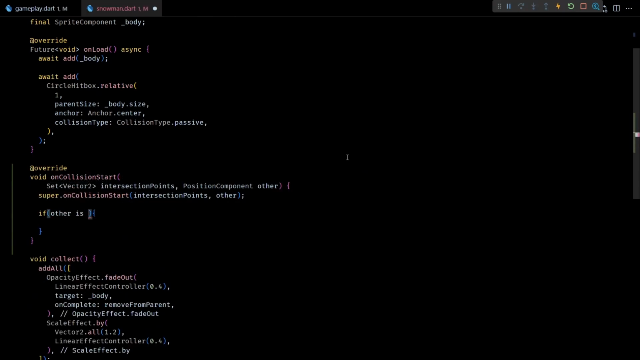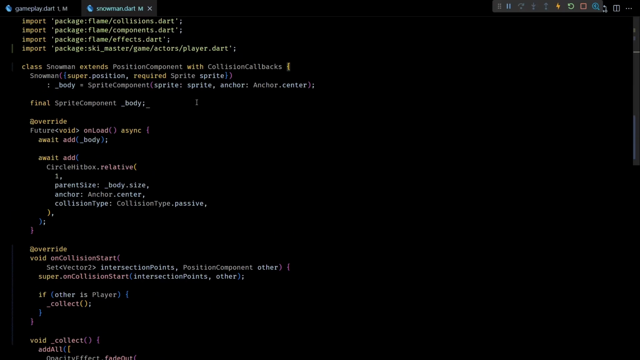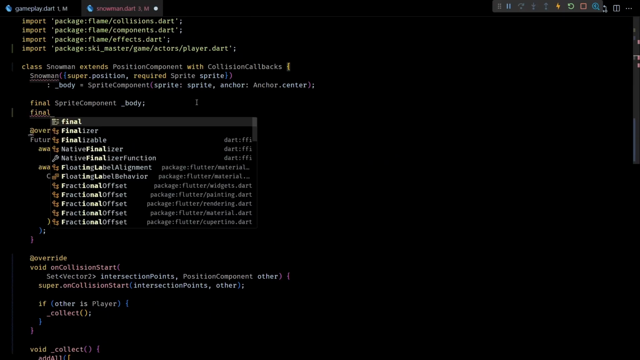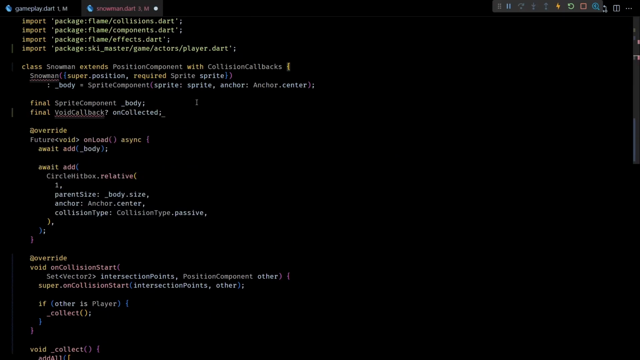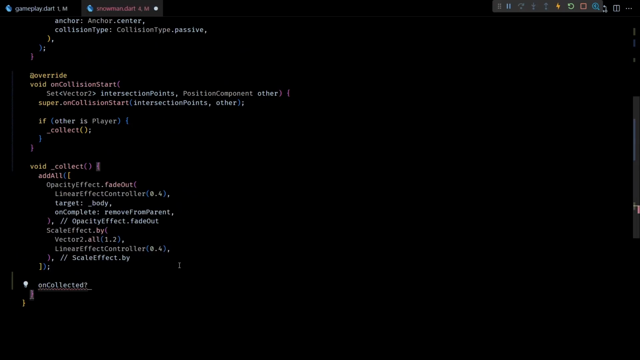Here, I'll just check if the other component is of type Player, and if it is, I'll invoke the collect method. And since collect is now only called from this class, we can convert it into a private method. Next, to allow external code to know when the snowman is collected, I'll expose an optional callback called onCollected from this class. And I'll invoke this callback from the collect method.